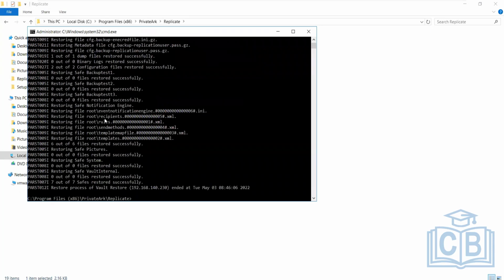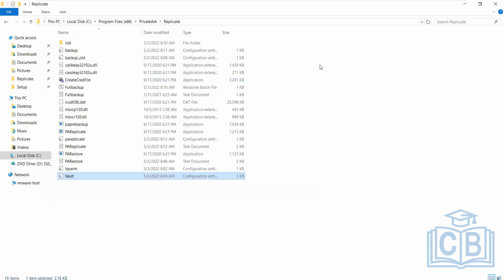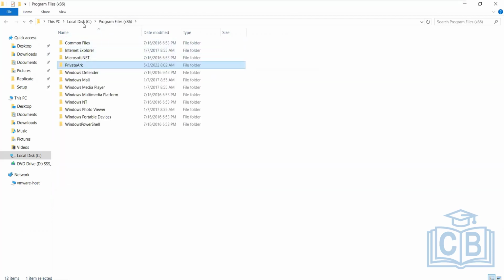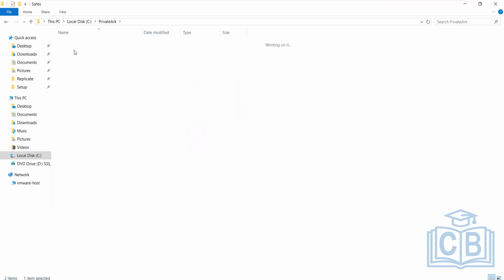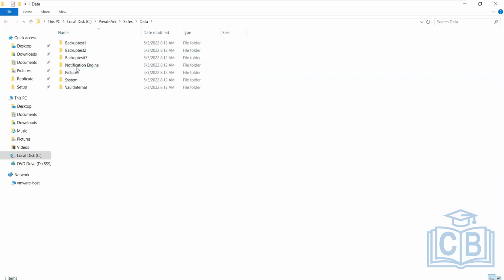So now you can see that it has restored every bit of data from this backup server to the new vault. You can see 7 out of 7 saves restored successfully. Whatever saves we had in the primary vault are now in the restored vault. No matter if your primary is down, we have this restored from the backup location. So here we have all the saves from the primary vault.